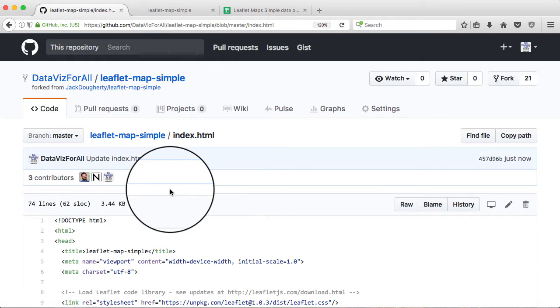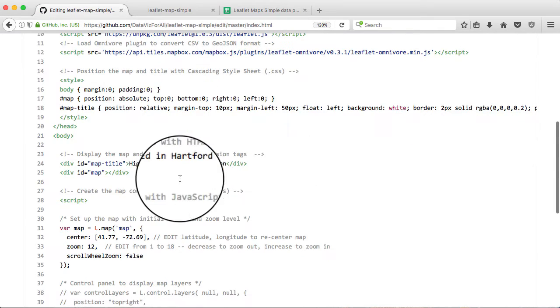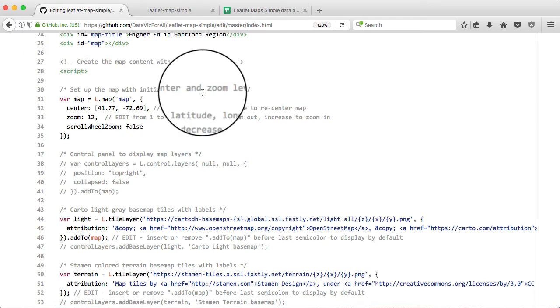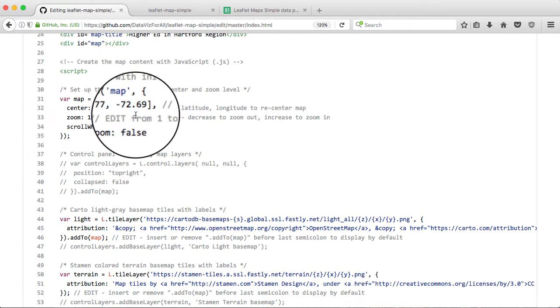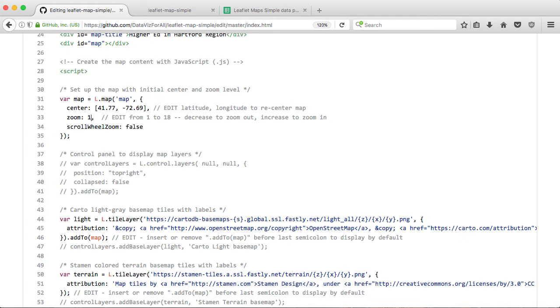Let's go make some more changes. I'll go back to that index file. I'll go click on the pencil symbol to edit it again. And I'm going to keep scrolling down. In this section here, it's called Setting Up the Map with a Zoom Level and Zoom Initial Center. And right now it's set to be at 12.